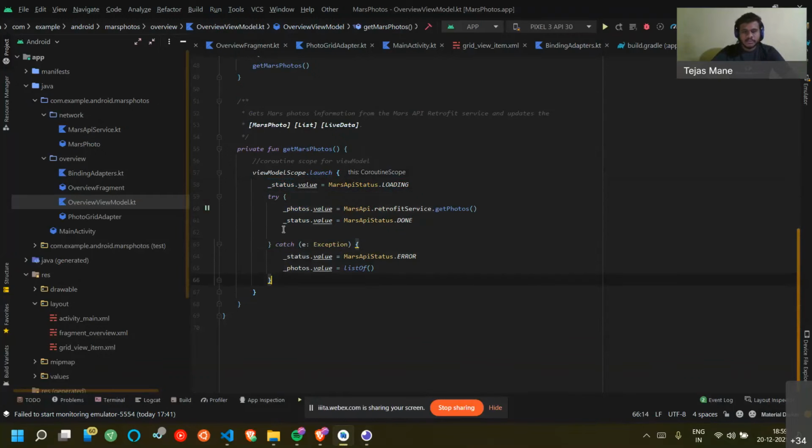Try catch is basically we will try to implement this and run these lines of code, and if there is something wrong, if the network connection fails or any server side error, it will go to the catch block and the status will be set to error.